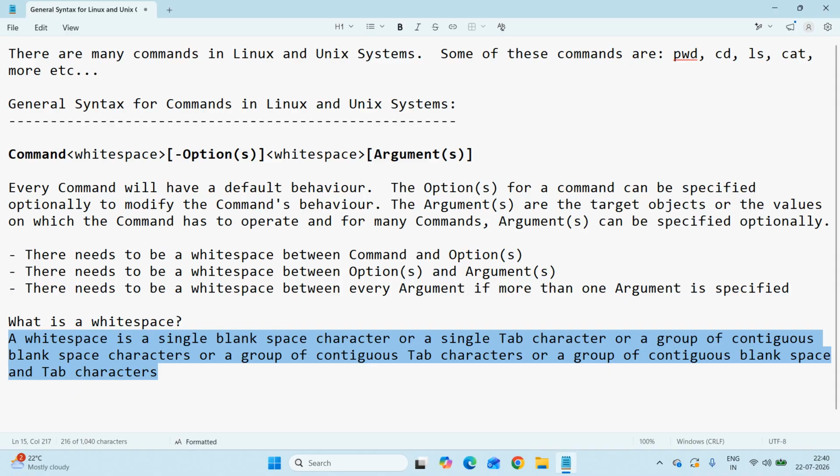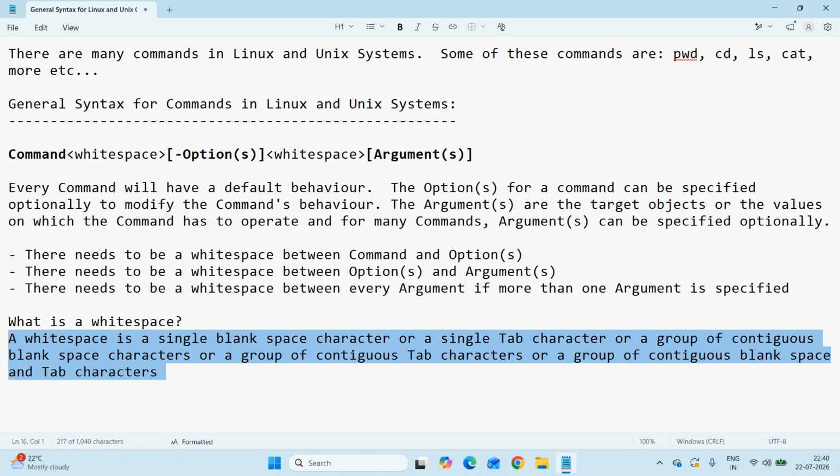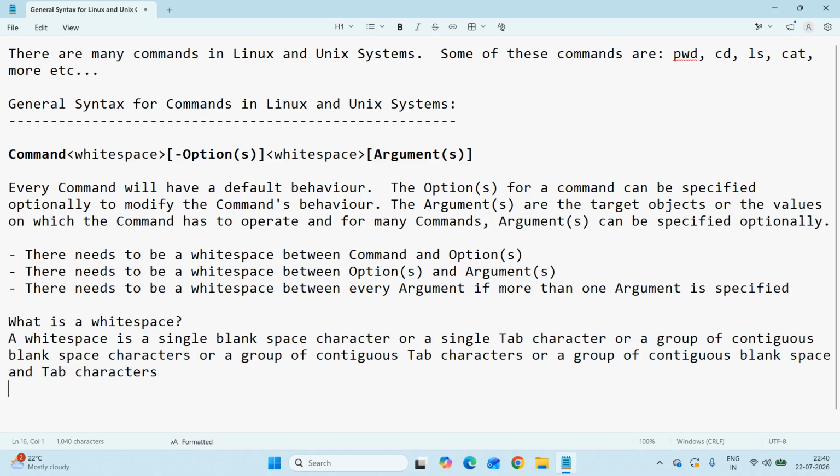So this less than and greater than symbols are not required, people. Okay, I just wanted to highlight that in this portion we have to use a white space, and that white space can be any of these that I mentioned here. The white space can be a single blank space character or a single tab character or a group of contiguous blank space characters or a group of contiguous tab characters or a group of contiguous blank space and tab characters.